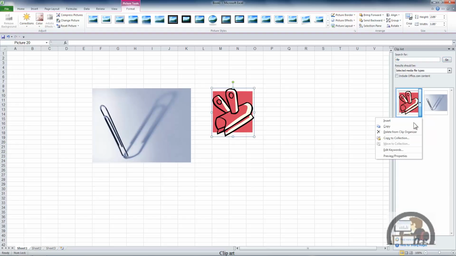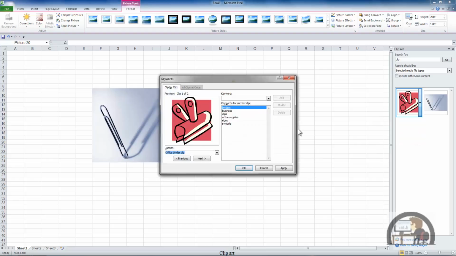And I can now delete them from the clip organizer, which is the reference to my local drive. I can organize these in collections that I can name. Once I've established some collections, I can move the items to the collection that I've established. And here I can actually edit the keywords where I can establish search terms for the items that I've stored on my local drive.